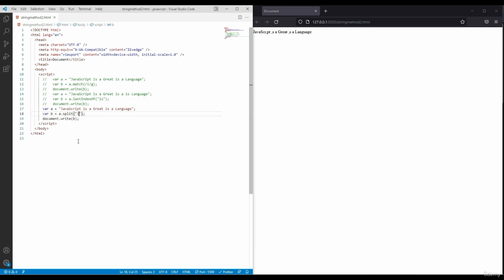Now I'll use the repeat method. I save it. With repeat, we can repeat our string as many times as we want. So I'm putting a break here. I save it. If I want to repeat my string 10 times, then I'll write 10. So this is how we can use the repeat method.